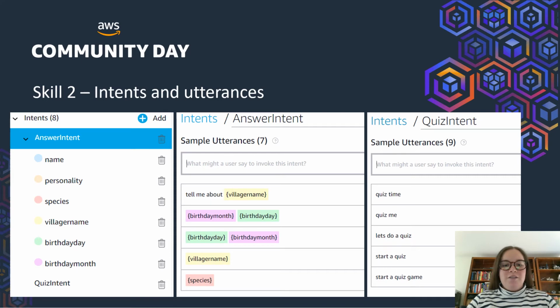The slot values in the curly brackets had to be imported as well, because we have to let Alexa know all the potential answers. I did that by importing a CSV I had with all the villager names and the species and such. However, there are some predefined values, such as the month and integer values of the birthday day, which made it easier as well. There's lots of other inbuilt values that may be of use.